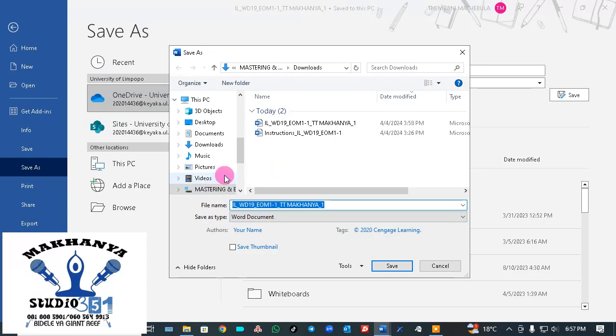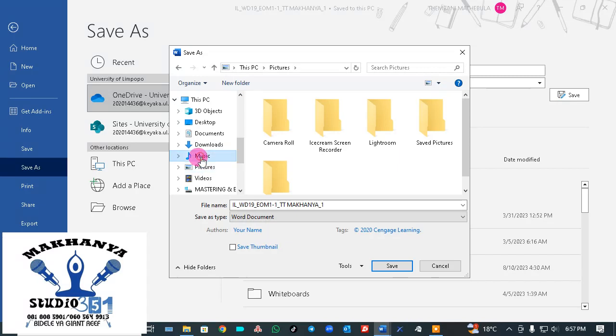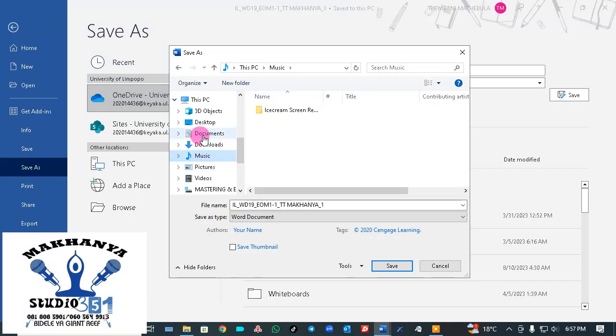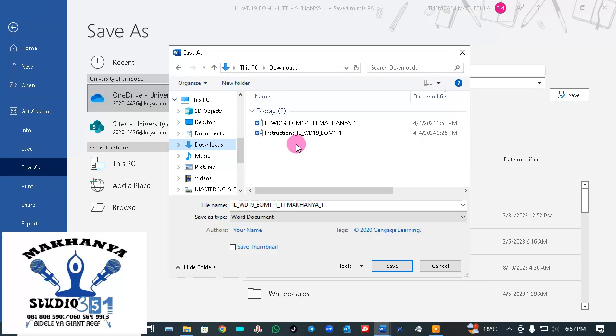I want to save my file here in downloads. If you want, you can save in video, pictures, music, document, but I want to save it here in downloads. So they said I must change only 1 to 2.